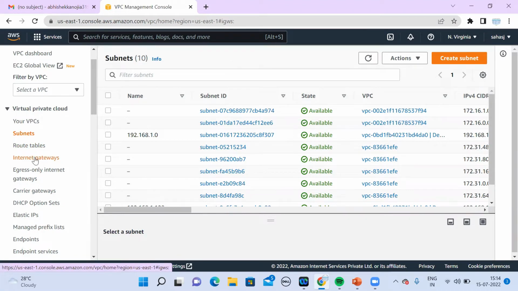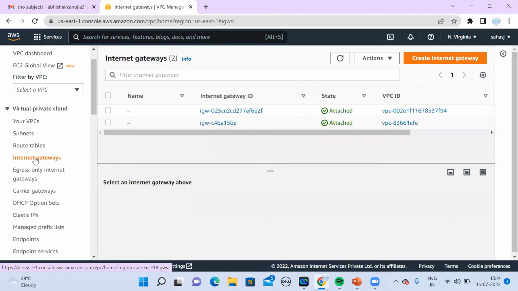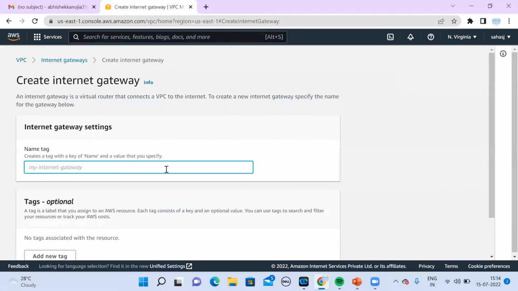For that I need a gateway, which makes a route between the subnets and the internet. What is a gateway? You can say it's like a router, which helps the traffic route from the subnet to the internet. It's just a door from where your traffic goes out and comes into your network. So create an internet gateway and name it.